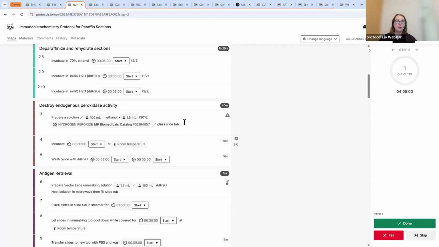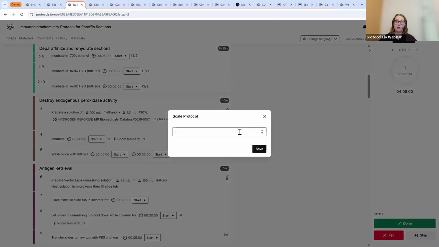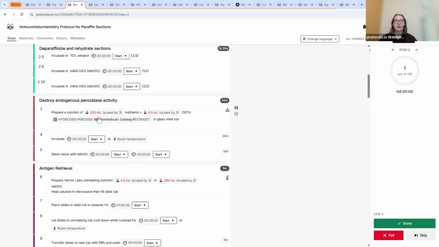And then for the amount component, we allow for scaling. So this protocol is written for one slide tub, which held about 10 slides. If I wanted to do this immunohistochemistry with 30 slides, I would come to the top here, click scale protocol, and scale by a factor of 3. One protocol for 10 slides, 3 times for 30. And you can see all of the steps that have volumes are now scaled.